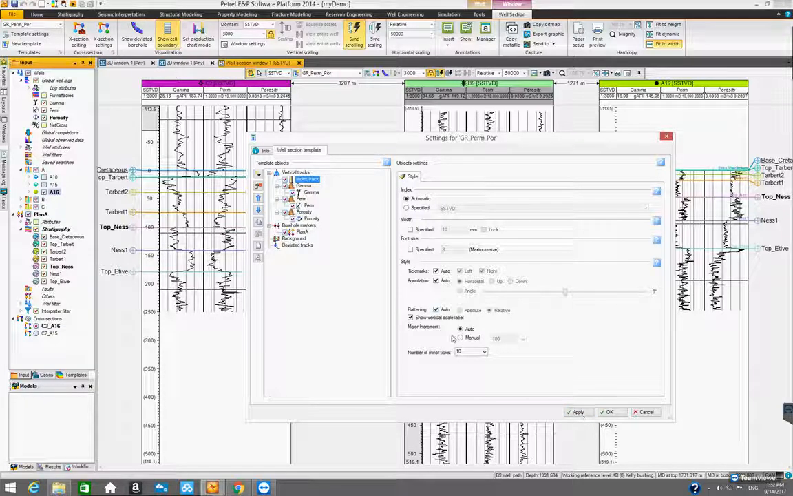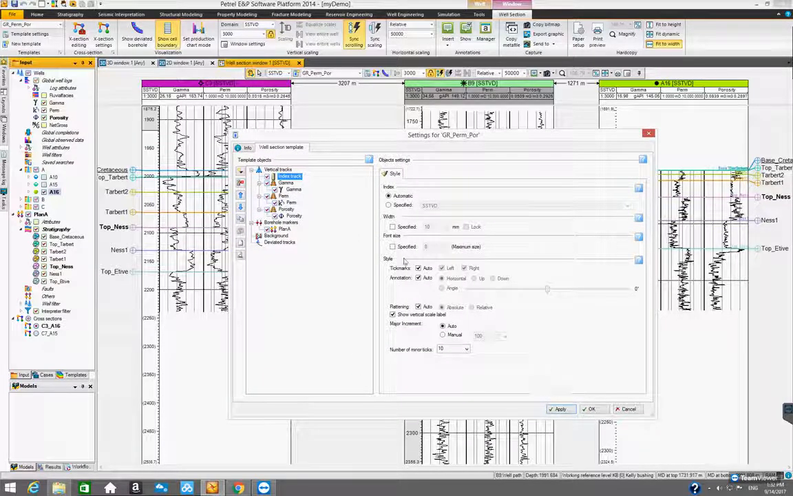But let's go back to auto. Then it's going back to the absolute values. You can also control the increment, number of minor ticks, those things. Those are the styling controls that allow you to configure the depth track. So for the index track, the settings are relatively straightforward. It's not too complicated.